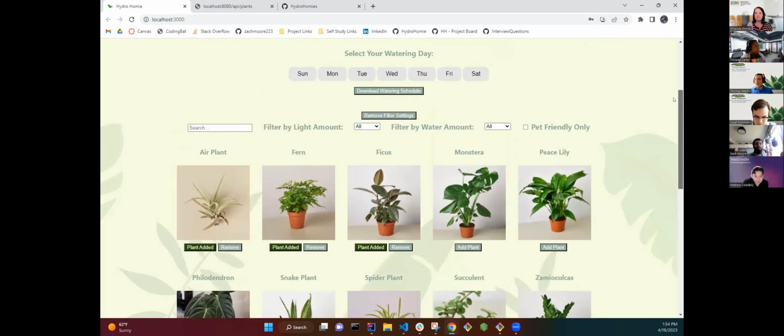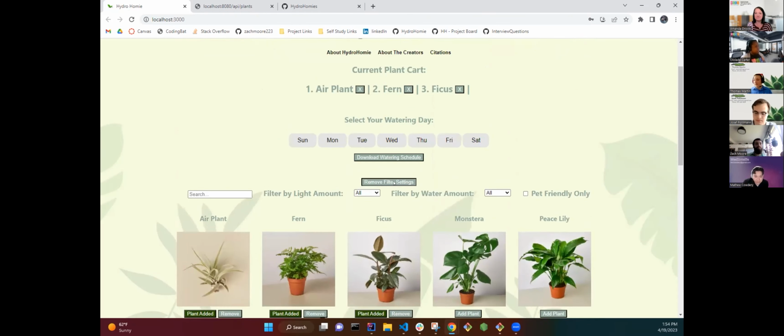And now if you're happy with the plants you have, you can select a watering day that you would like to add to your calendar. Say you want to add Saturday, click download watering schedule, and it'll download an ICS file that you can upload to your calendar, whether it be Google, Apple, or whatever you prefer, and it will create a custom schedule that will remind you for whatever you want to set. So you know when to water your plants.